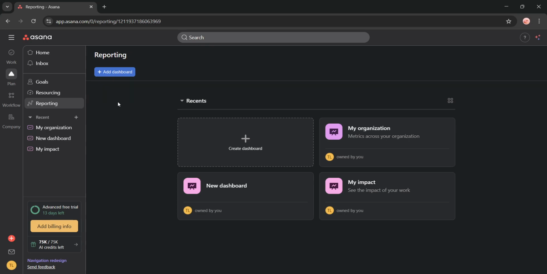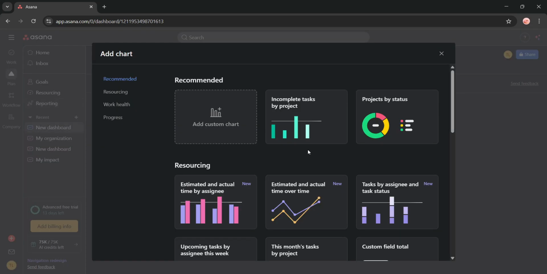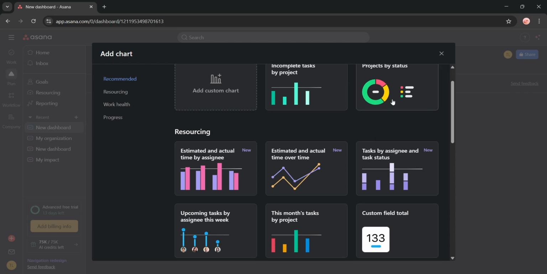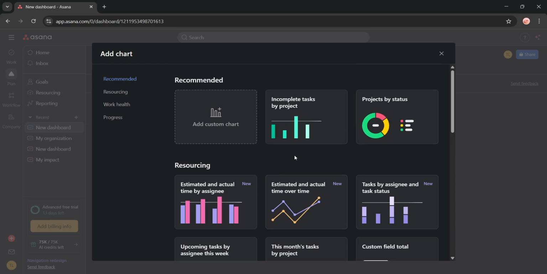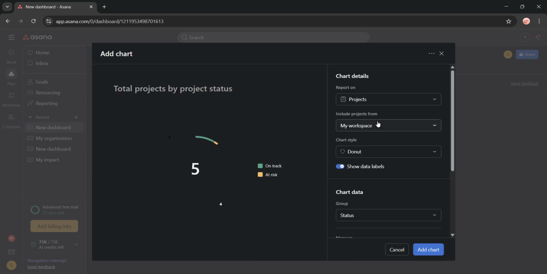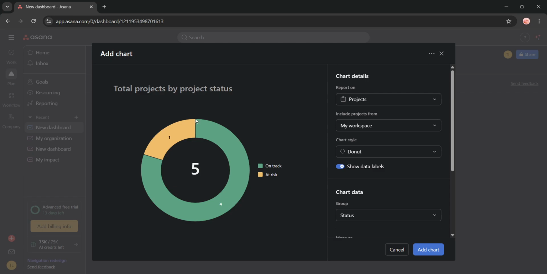Now click the Create Dashboard button. This is where you'll build your custom report from scratch. Asana offers several pre-built templates depending on what you're trying to track. So you'll see options like project progress, workload, or custom. Choose the one that best fits your needs. For example, if you're managing a team and want to see who's overloaded with tasks, the workload option is ideal.